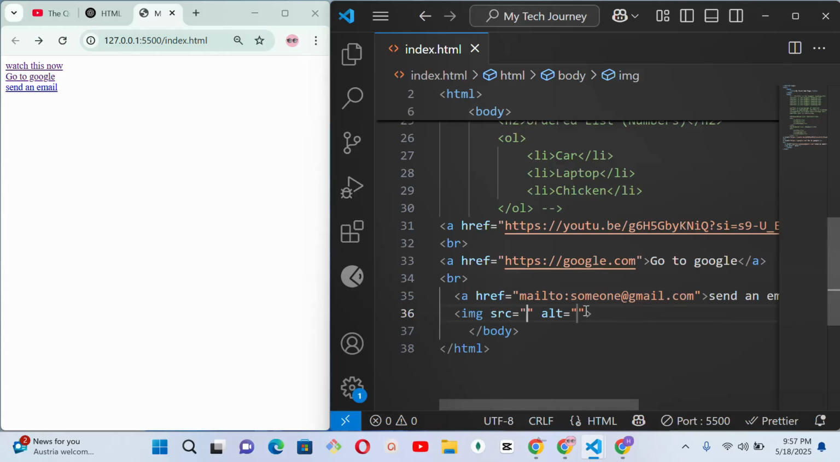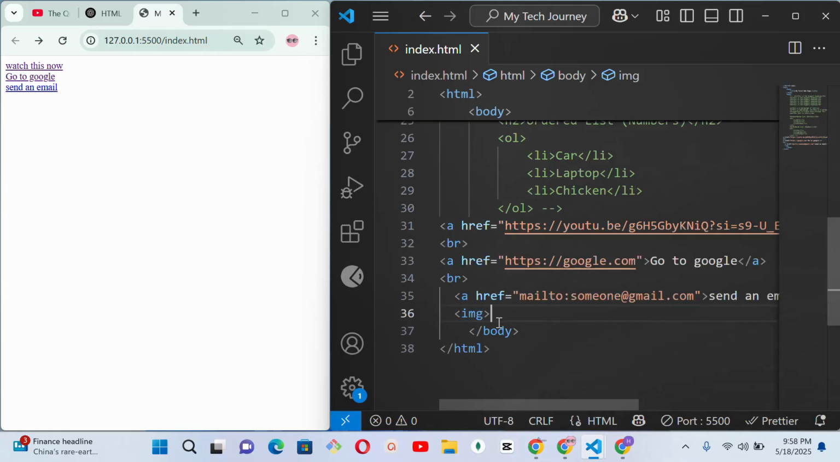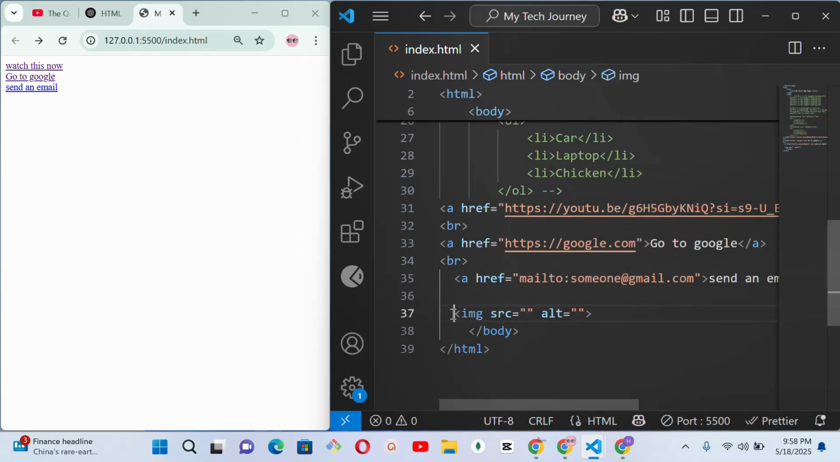Or let me just write it from the beginning without all these attributes. So this is how to declare an image. Opening less than, then img, then greater than, which is the closing angular bracket. So the basic syntax is what I just had before. Let me break it down.